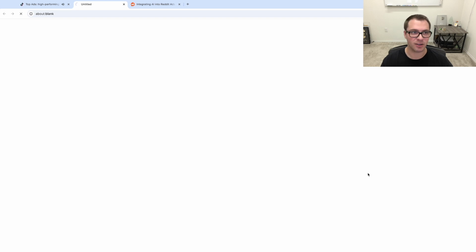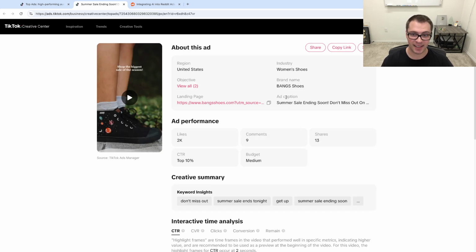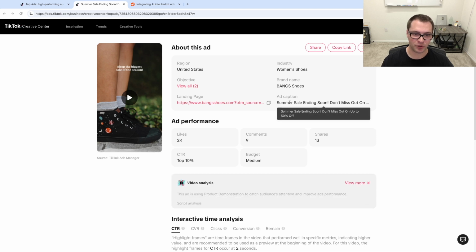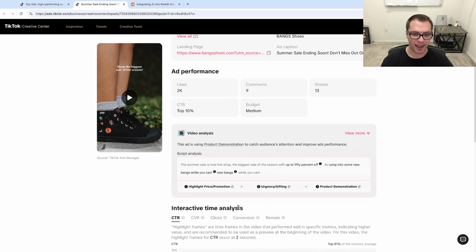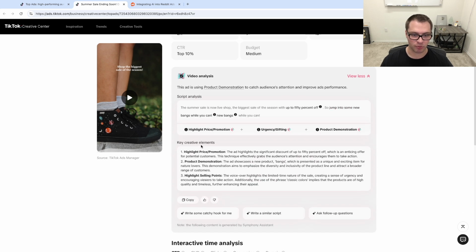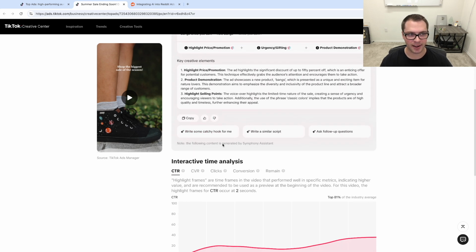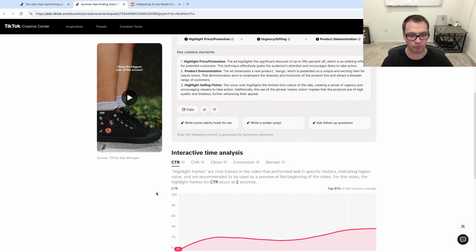If I click this, it'll bring up this ad here, and we'll be able to see its stats. So who's doing it, the caption, the landing page, and how it's performing as well, and the overall analysis of the ad as well. So we can see the script, how it analyzes it, and what techniques it uses in here to sell their product. And if I click view more, you'll see what it does, and it breaks this all down in AI completely free. And this is really valuable info coming from an ad that is performing well.